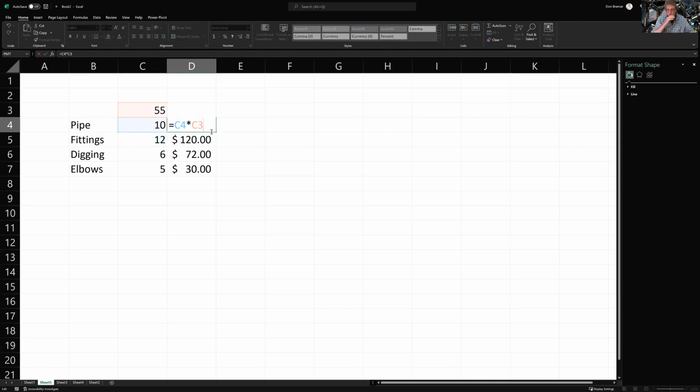So I can go into this formula, and if I want to make this into an absolute value, I could put a $ sign in front of the C and a $ sign in front of the 3. This tells it that it's an absolute reference and that it shouldn't change as it goes down. So if I select this and copy it all the way down, now it all works.